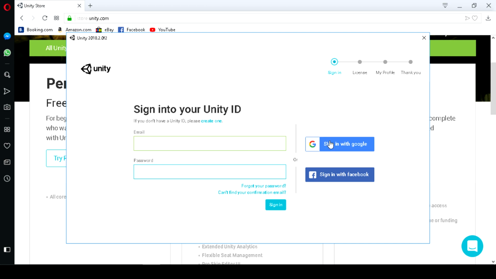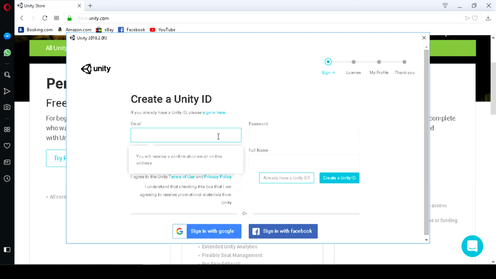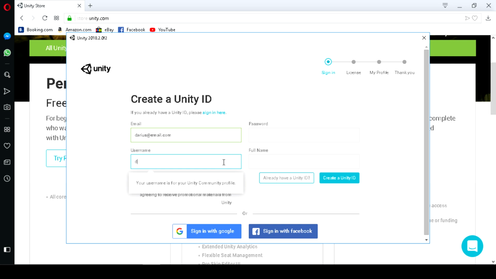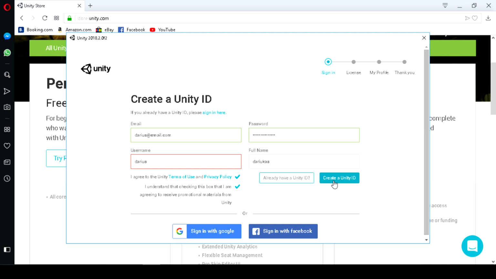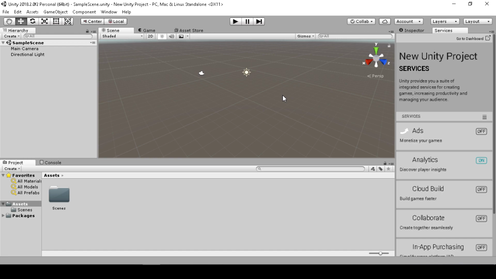You can sign in with Google or Facebook, or create a new account with email. From here you will be able to fill up your information. You must confirm your email. And that's it. Now you can use Unity.